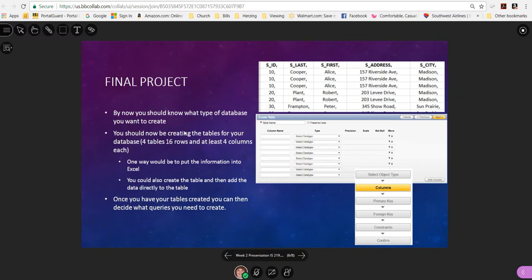Now the final project, you should already know what type of database you want, and you can create the database. There needs to be 4 tables, 16 rows, and at least 4 columns in each. Of course, depending on what type of database you have, you might need more than 4 columns, but you've got to have at least 4.